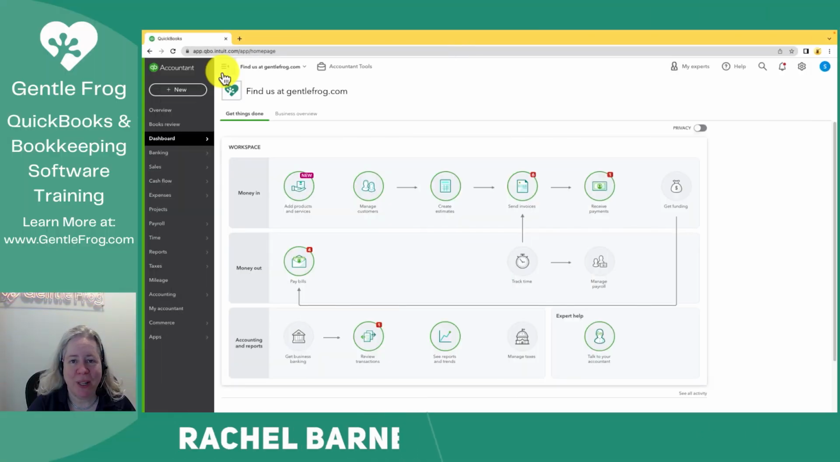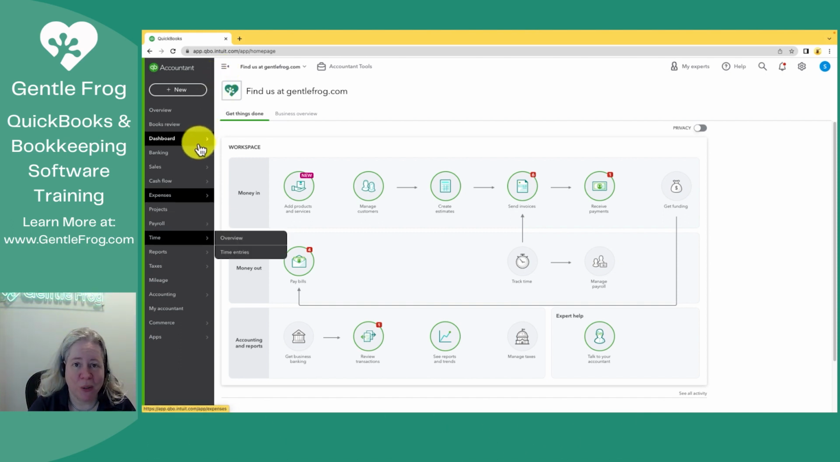Hi, my name is Rachel Barnett with Gentle Frog. In today's video, I want to talk to you about and explain the gray bar on the left-hand side of your QuickBooks Online screen. When you log into QuickBooks Online, you have a gray bar or a gray menu on the left-hand side of your screen.